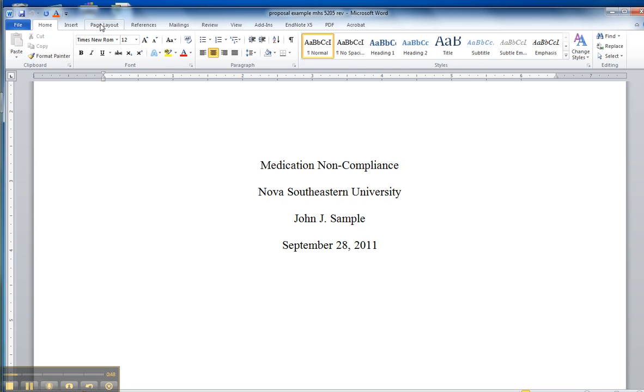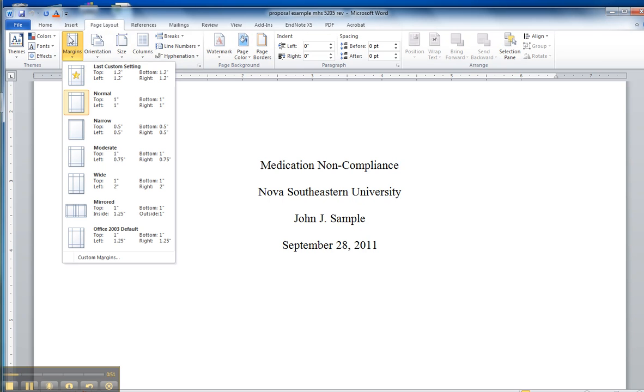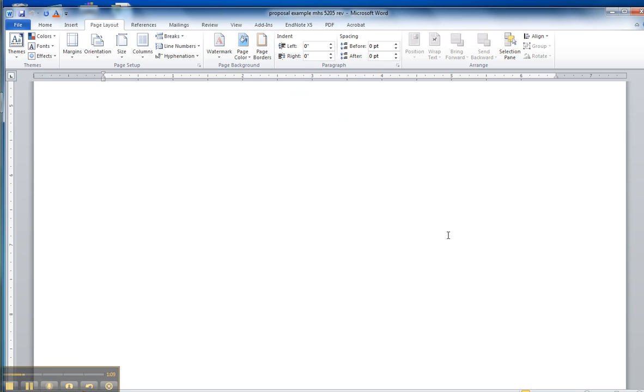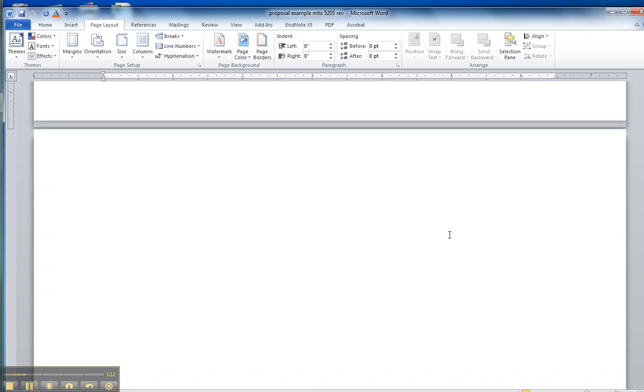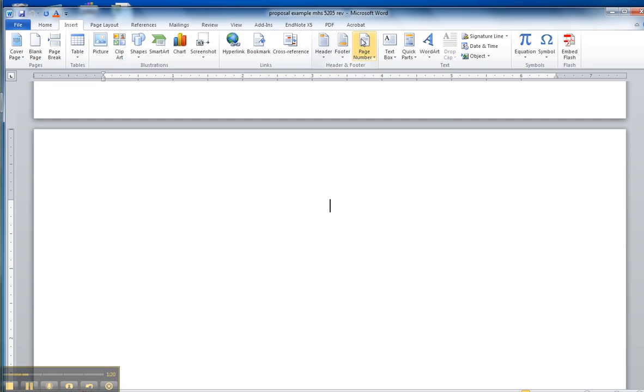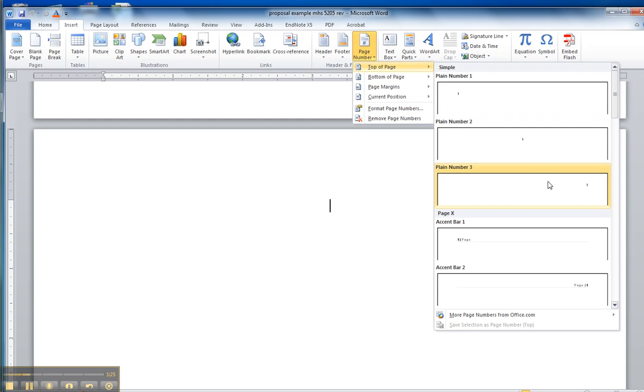Next, I like to go and make sure that my margins are 1 inch all around. Do that by picking this normal one so that the top, bottom, right, and left are all 1 inch. Then I like to put in my page numbers, and I am going to do that by going down here to page 2 and insert the page numbers, which is the top of the page on the right hand side.